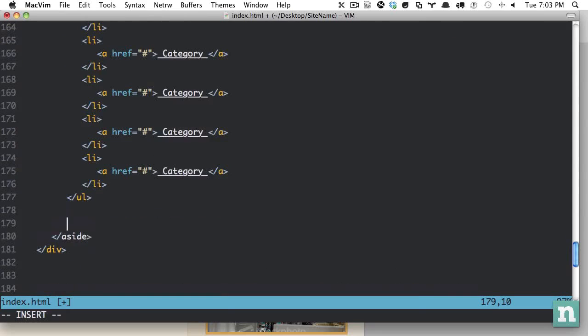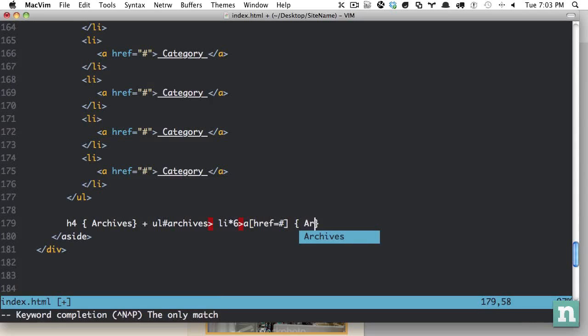And then let's do the last one, and that's for archives, right? So again, UL, give it an ID of archives. And list item, again 6, and a value of archive.